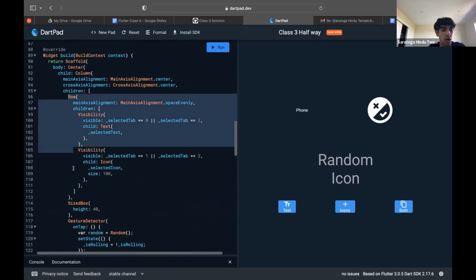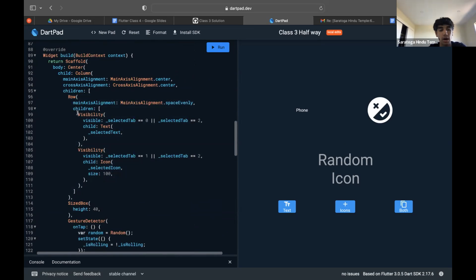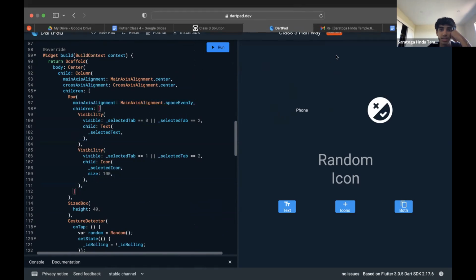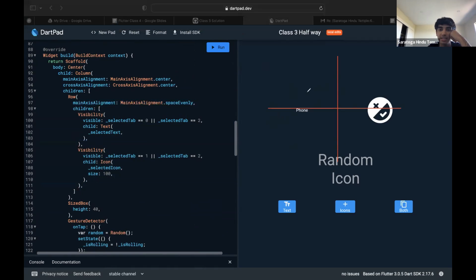In our row, we have two widgets. So we have a text widget. This was this part, this phone. And then over here, we have this icon widget. So this is the icon over here. And then from this, we have created an axis alignment. Do you guys remember there were two axes? There was a cross axis and a main axis. So this was our main axis, okay? And this was our cross axis.